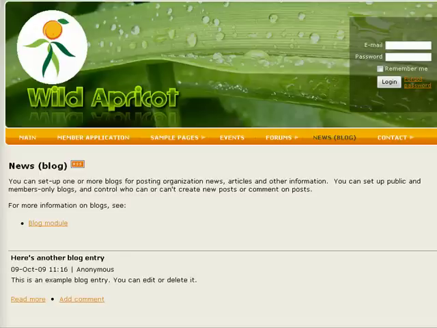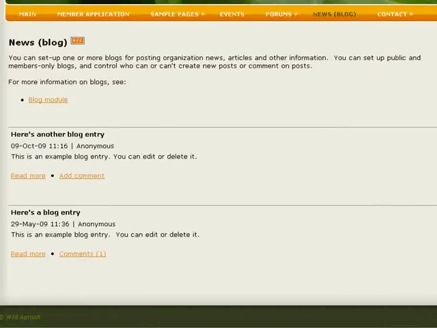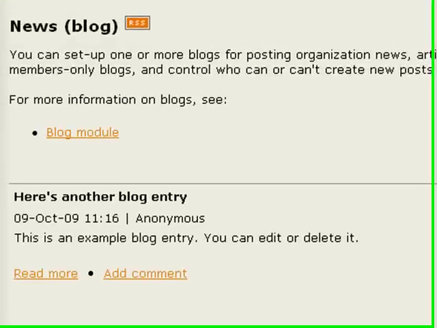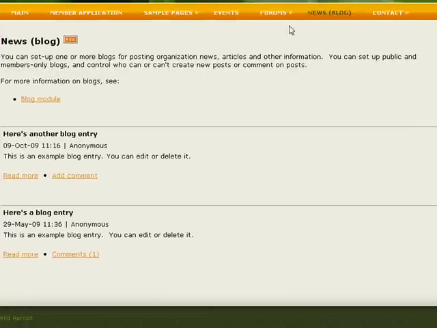The blog functionality within Wild Apricot can be used for posting news content about your organization. My organization's website has an area called News and in brackets Blog. I can create multiple blogs, so for example, I could have a public blog with general news about the organization and a separate blog in the members only area with specific information just for my members.